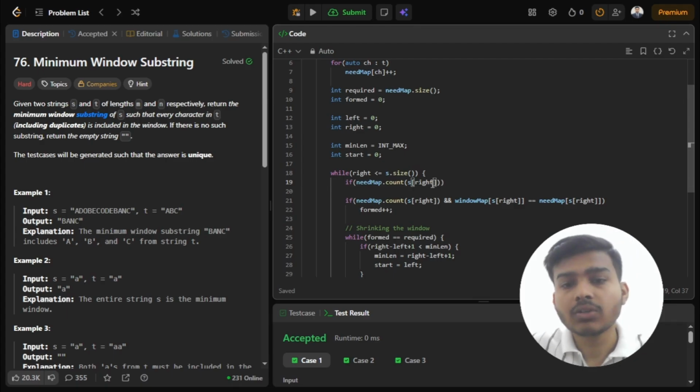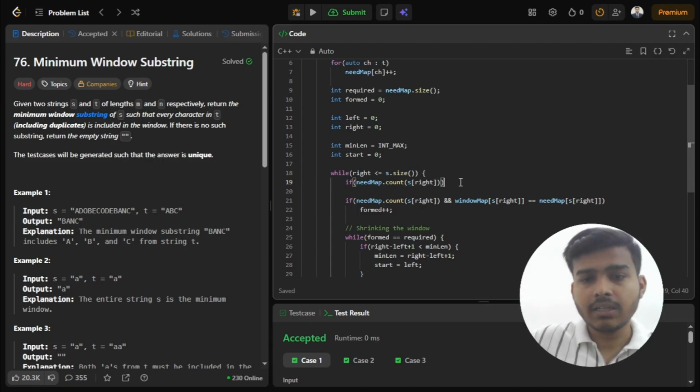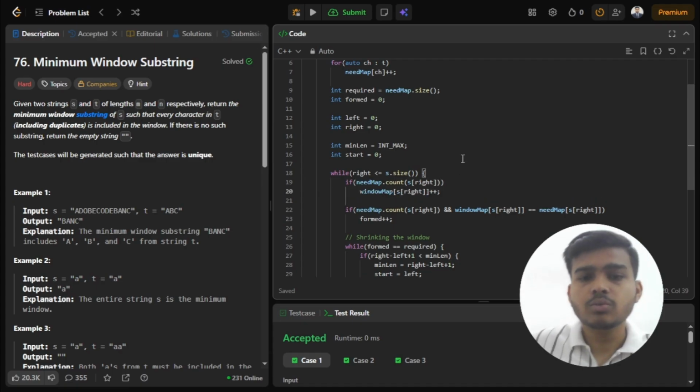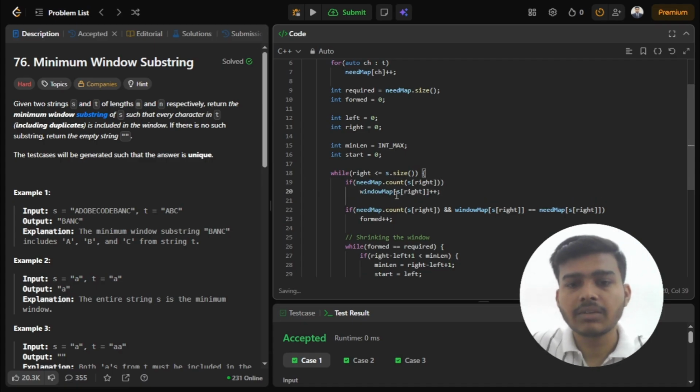Means this particular character is present inside the t string or not. If it is present, then only add it inside that window map. So if it is present, then you come here and you update this inside the window map with its count. That is how we have to do it. So with the help of this condition, we are only adding the characters which are relevant to us.